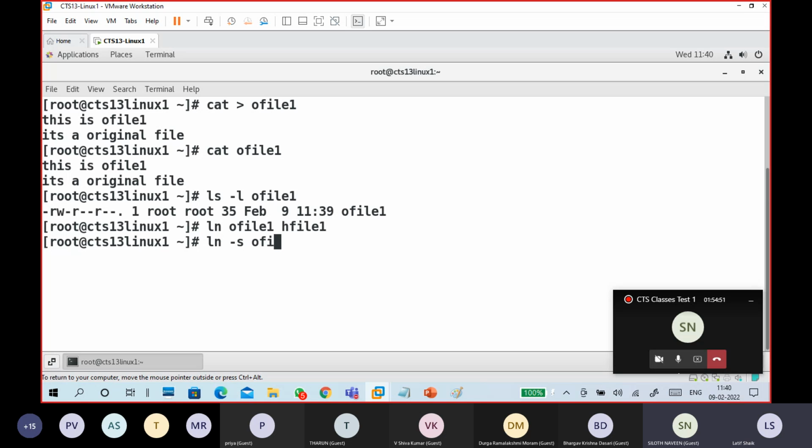Now I'm going to create a soft link file also, s file 1. ln space -s means I'm creating a soft link file: ln -s o file 1 s file 1. So this is how to create a hard link and a soft link.